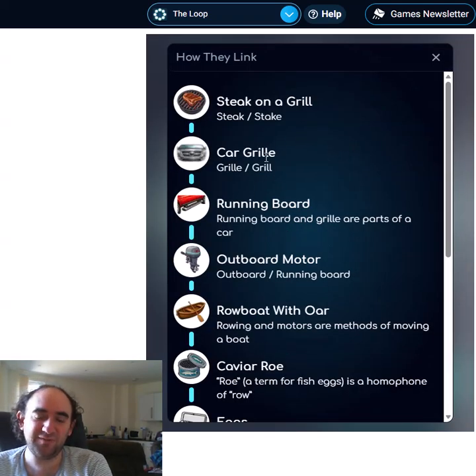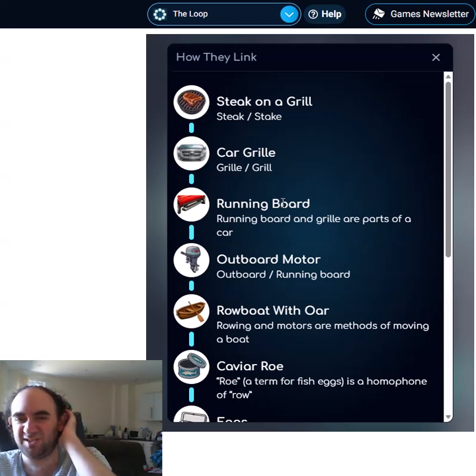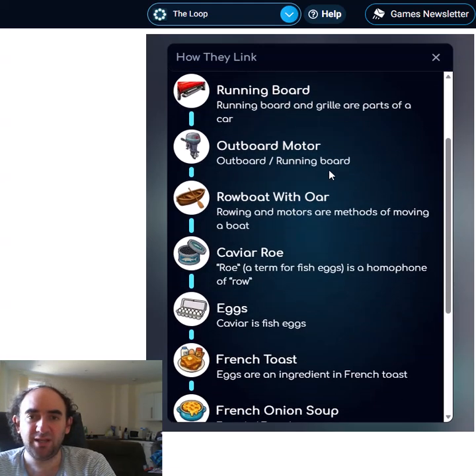It's a steak, we knew that. A steak on a steak, a car grill, we worked that out. That is called a running board. I didn't know that, but it is part of the car, so it did go next to the other part of the car. I worked that out in the end. That is an outboard motor. So it's an outboard, and that's called a running board, so that's why they go together, apparently.